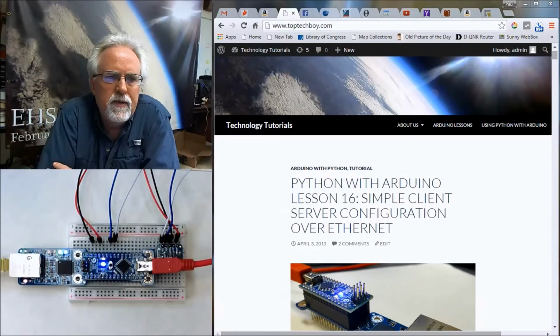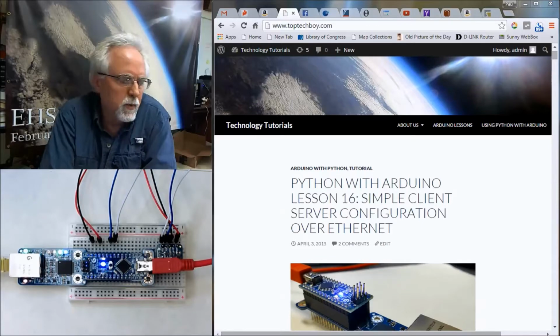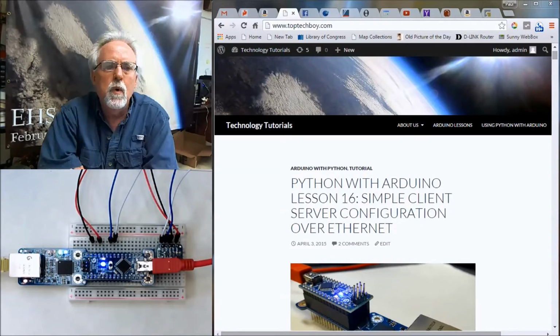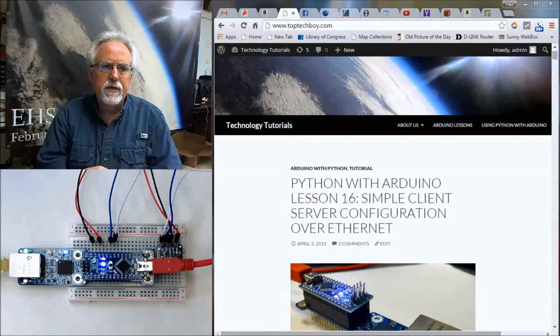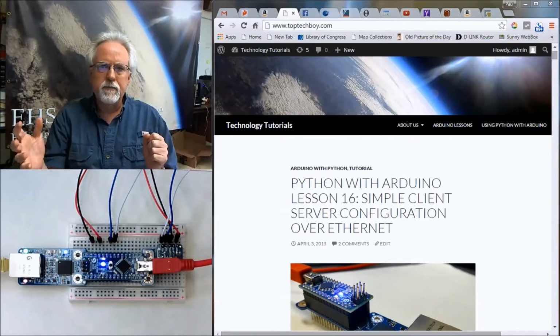What we're going to do in this lesson is add a sensor and show you a client-server type relationship where you're actually doing something. The sensor we've chosen is the most excellent Adafruit BMP 180 pressure and temperature sensor. The reason I chose this one is because this sensor can measure two things. It can measure pressure or it can measure temperature.